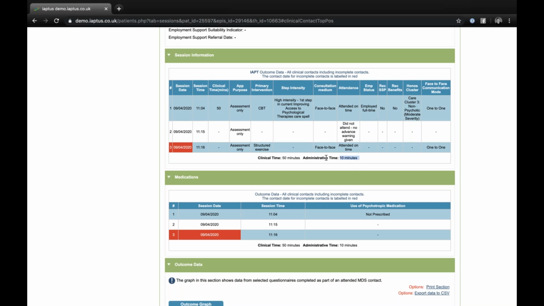And this clinical time and admin time at the bottom of the table is cumulative. So it will add up all of the clinical time and admin time for all of the appointments in the table. Obviously, we only have the one that we've completed today because it's just a demo. But if you have several appointments on here that have clinical time against them, it will just top that up for you.